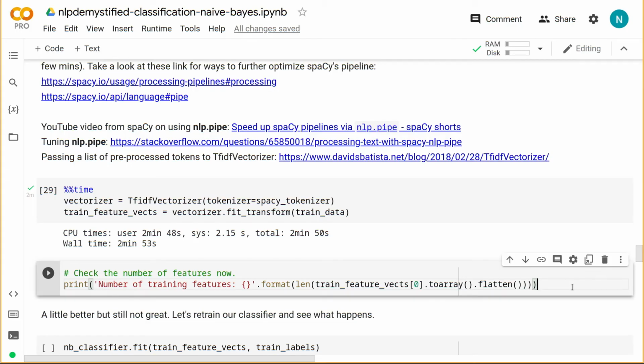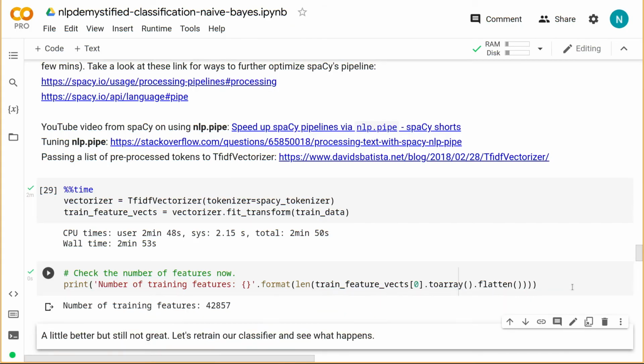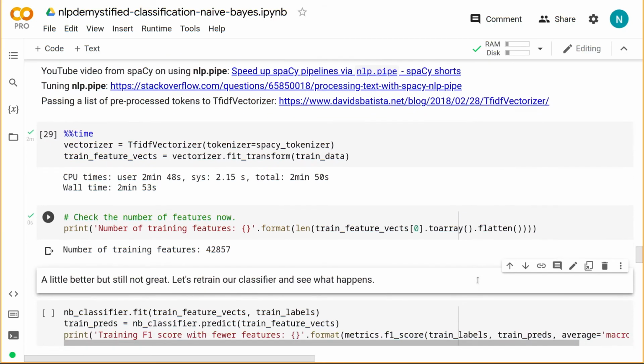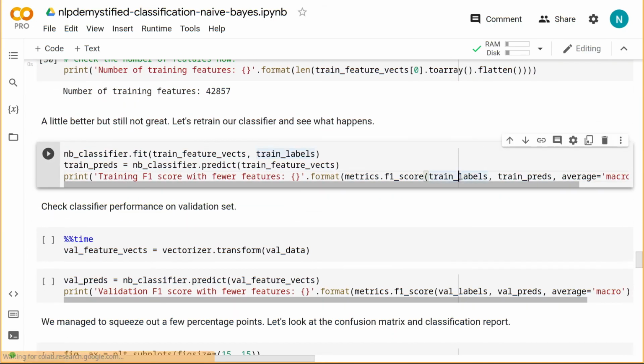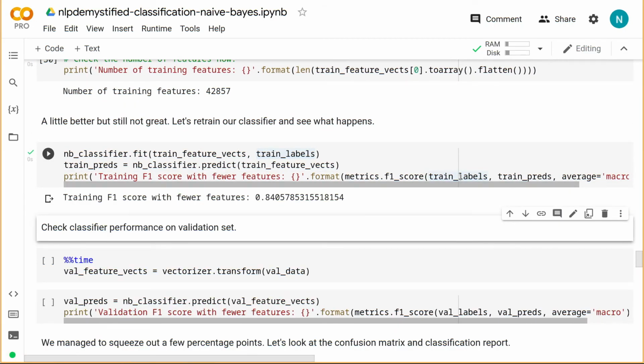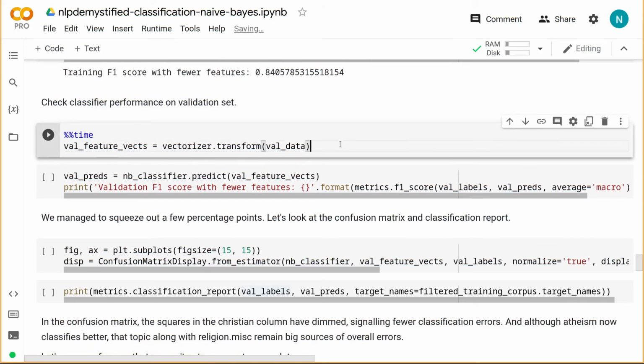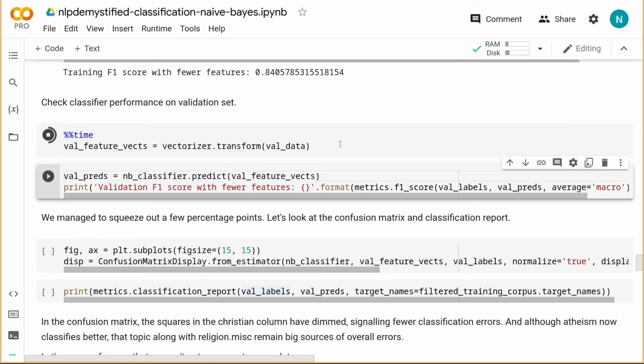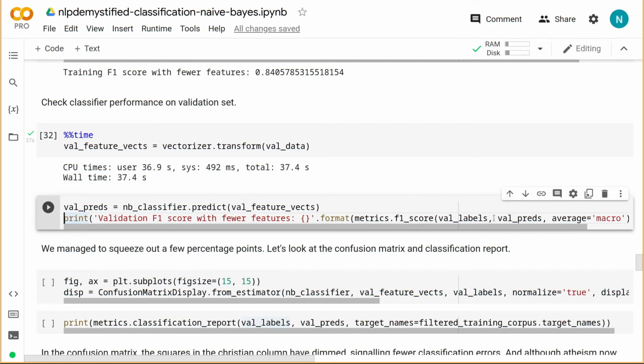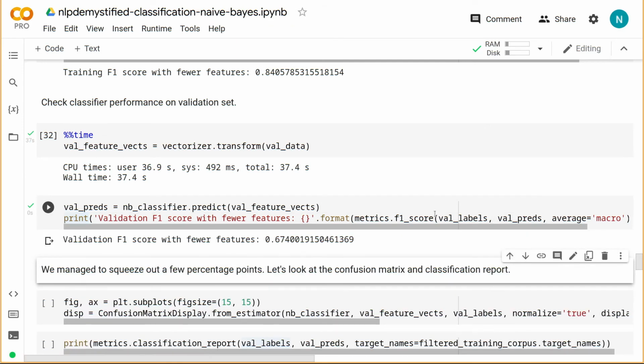Okay, so once that's done, we'll take a look at how many features we have now. We reduced it by a little bit, but it's still not great. Let's retrain our classifier and see what happens. Okay, so the F1 score on the training set improved a bit. Previously, it was 79%, now it's up to 84%. Let's see what happens with the validation set, which we'll vectorize first. I'll fast forward through this as well. Okay, once that's done, we'll run our model on the validation set.